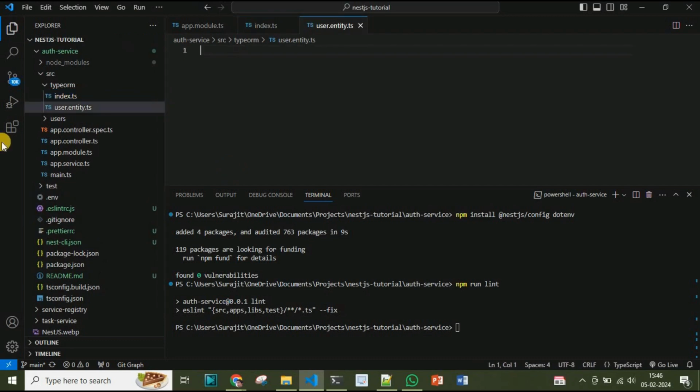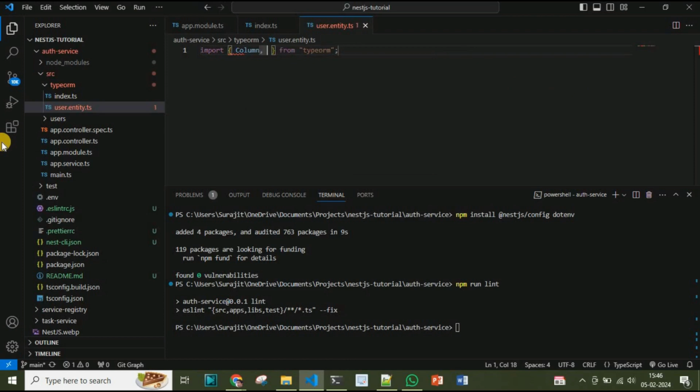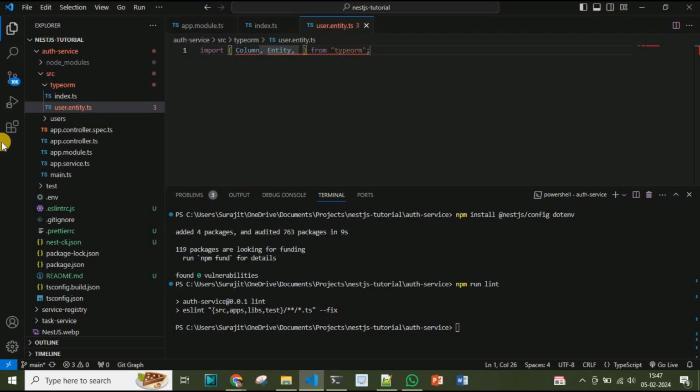Now I will import the necessary decorators from the TypeORM library. These decorators will be used to define the structure and the properties of the entity. So I will import Column. Next, Entity and PrimaryGeneratedColumn.